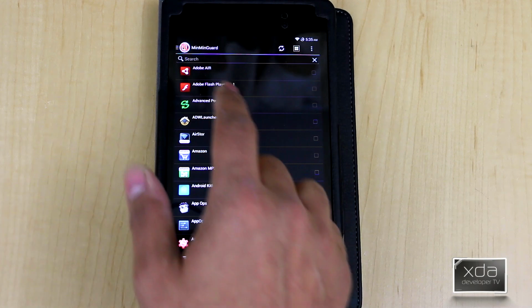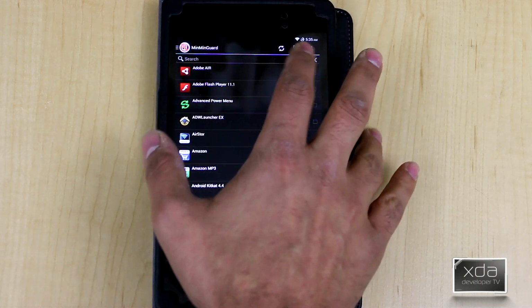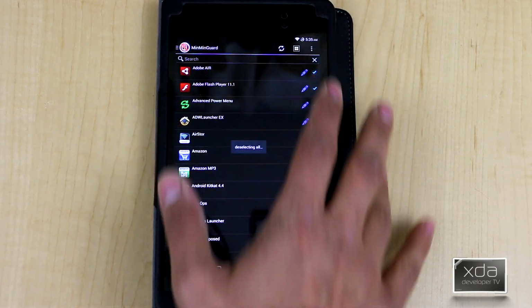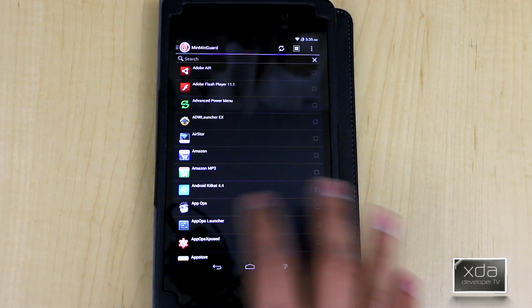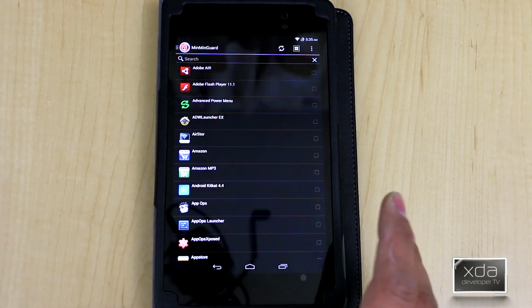There's two things you want to keep in mind. You have the ability of searching, so if you're looking for a specific app, you can go through here. You have the ability of basically selecting all, and then unselecting all. Again, I don't want to block everything, but this just gives you the ability of selecting. And you can also refresh in case you're just in the process of installing an app.